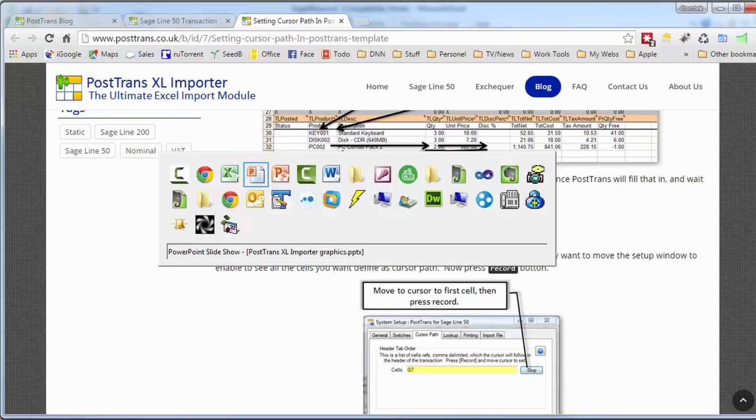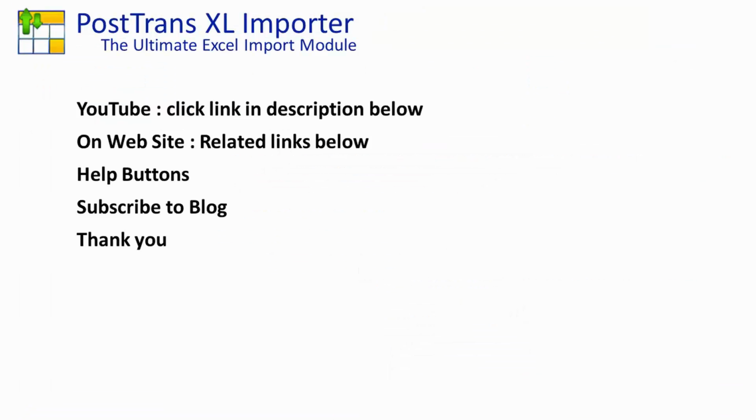So there, I hope you've seen many different functions and online resources that we provide to enable you to customize PostTrans to create a template to help you or your customers.